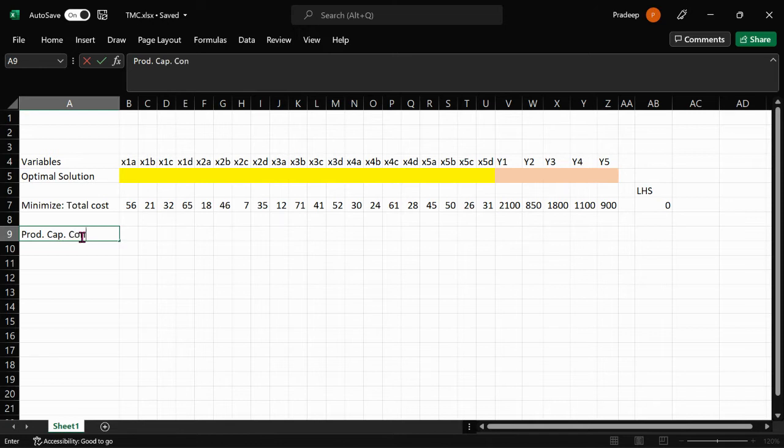So, production capacity constraint, or simply production capacity at plant 1. Here I will add all the production from plant 1 to all 4 warehouses. And here I'll put minus 12, because minus 12 into y1 is the variable, and this will be the LHS. So here I'll copy and paste this, and it should be less than or equal to 0. The RHS will be anyway 0.